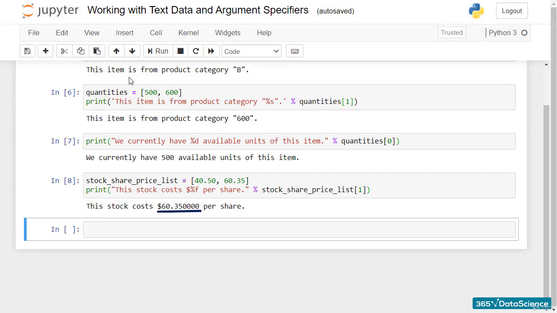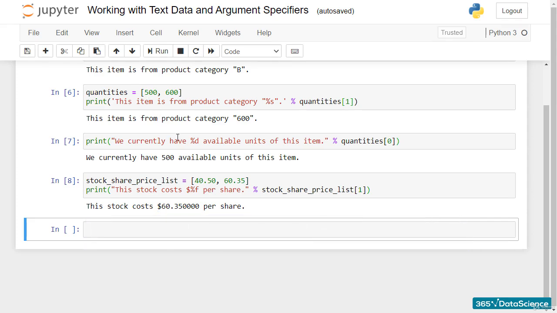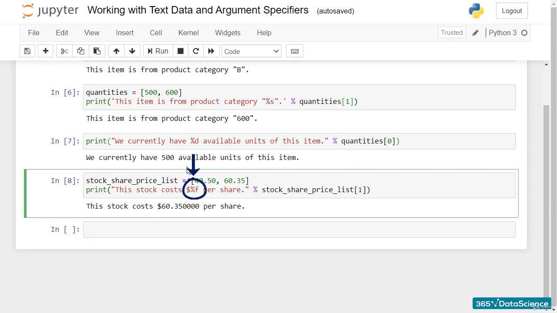The reason is that by default, this particular argument specifier provides 6 digits after the decimal point. To specifically indicate the number of displayed digits after the decimal point, we need to insert more symbols between the % and the lowercase f. These symbols are a dot and, optionally, an integer. The integer shows how many digits we see after the decimal point.